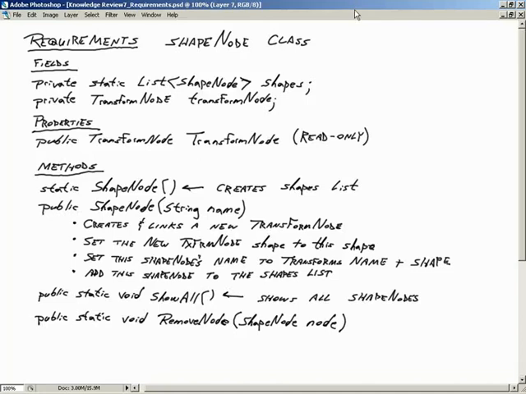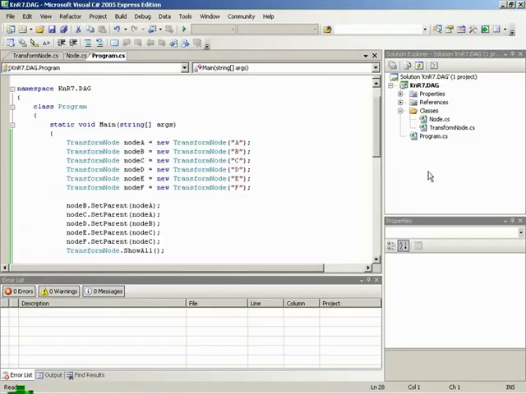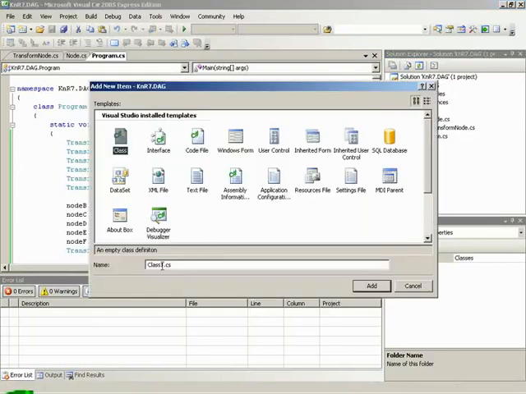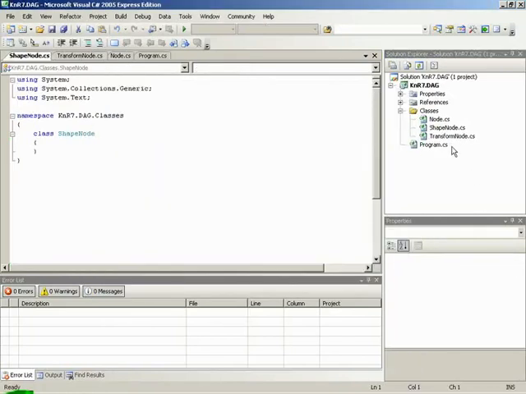All right, now that we have our requirements for the ShapeNode class, Logan, let's go ahead and jump on over into Visual Studio and create the class. Let's begin by jumping to the classes folder and adding a new item. This item is going to be the ShapeNode class. We'll add this in, and the first thing I'll do is take classes out of the namespace.